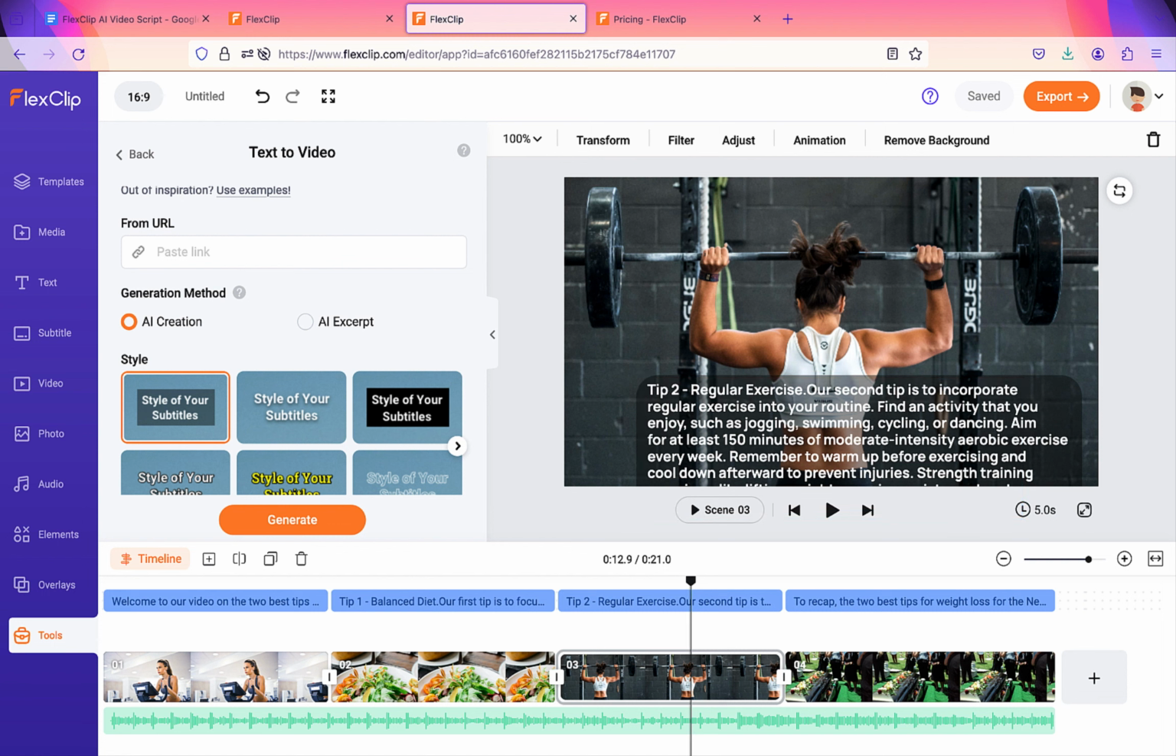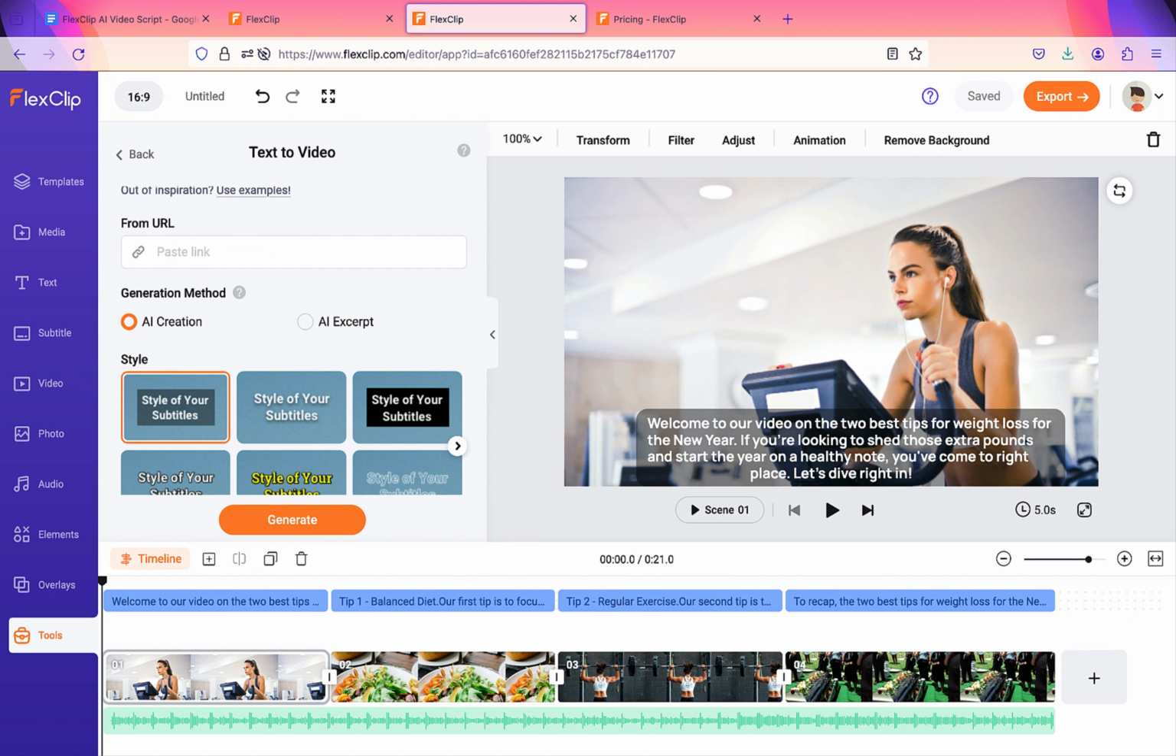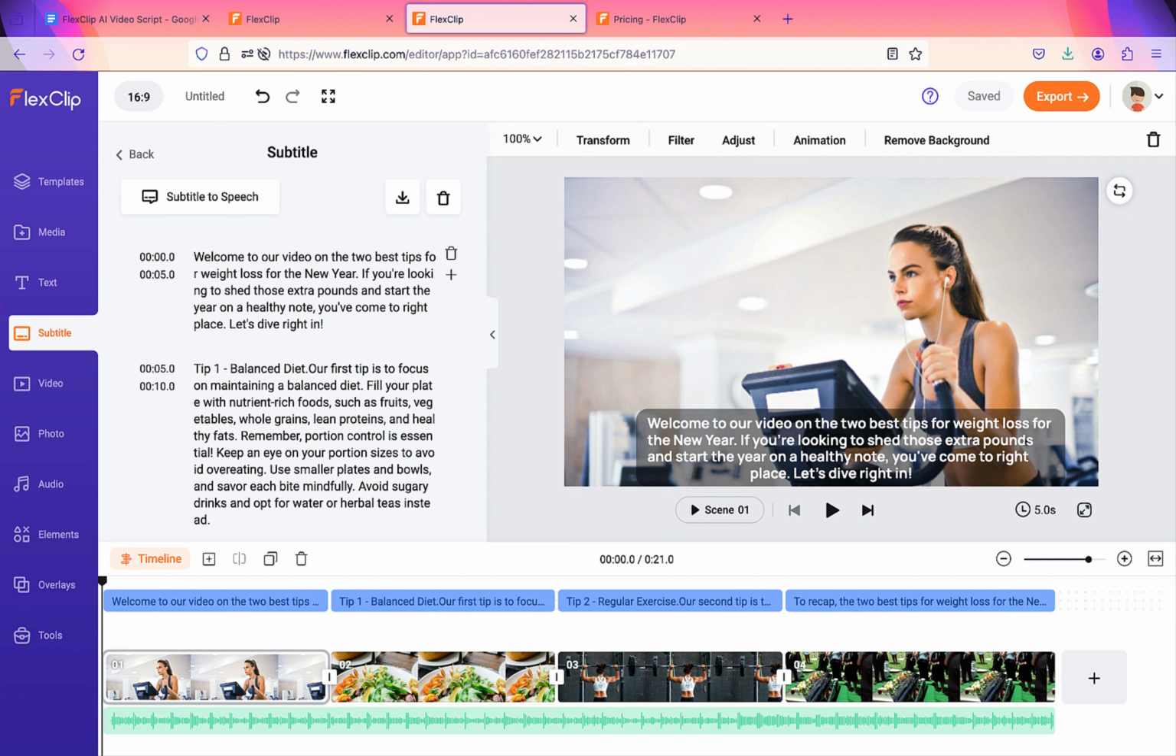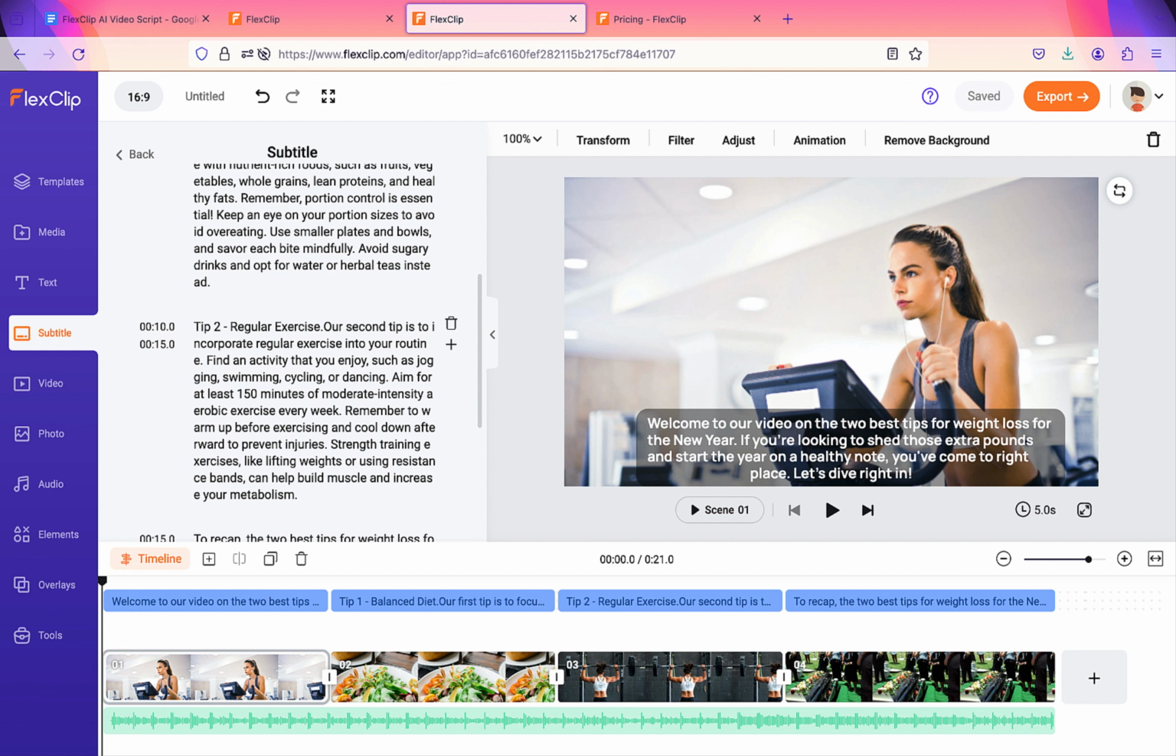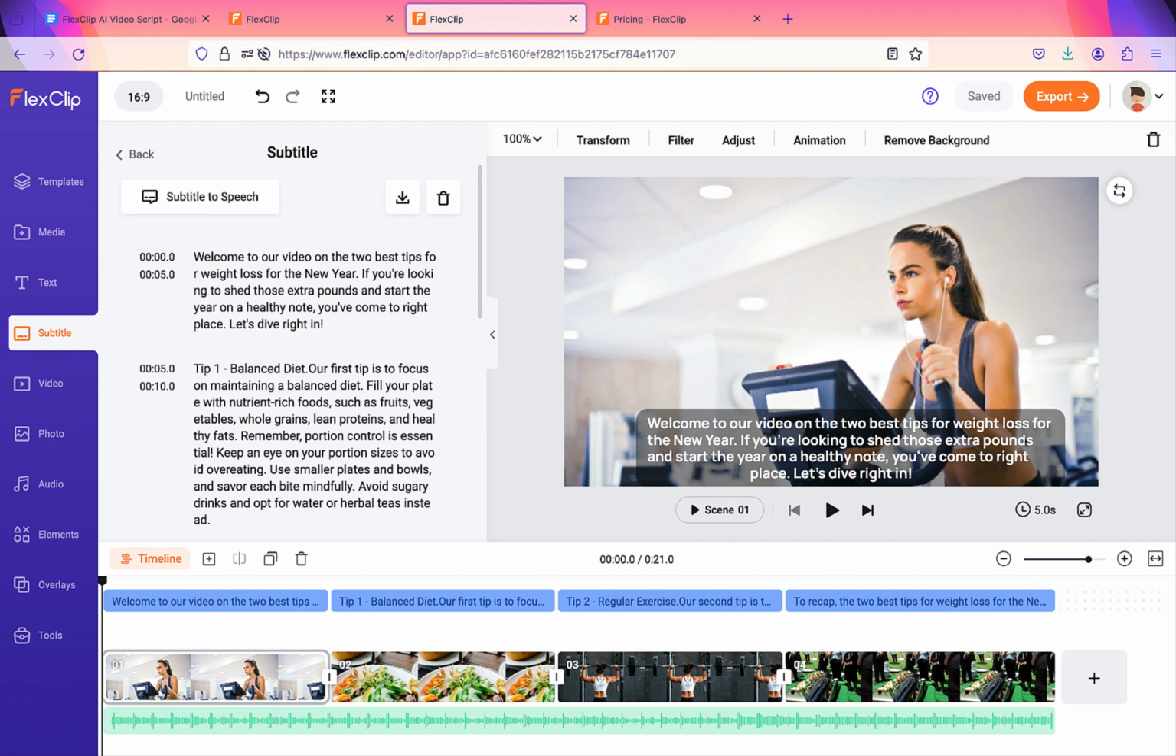But the next thing I want to do is something really cool that I really liked, which is we can even take the text now and convert that to speech. So this is how we're going to do it. We're going to go to subtitle on the left hand side, click on subtitle, and there you have all the text that was generated. And then we're going to click on subtitle to speech.